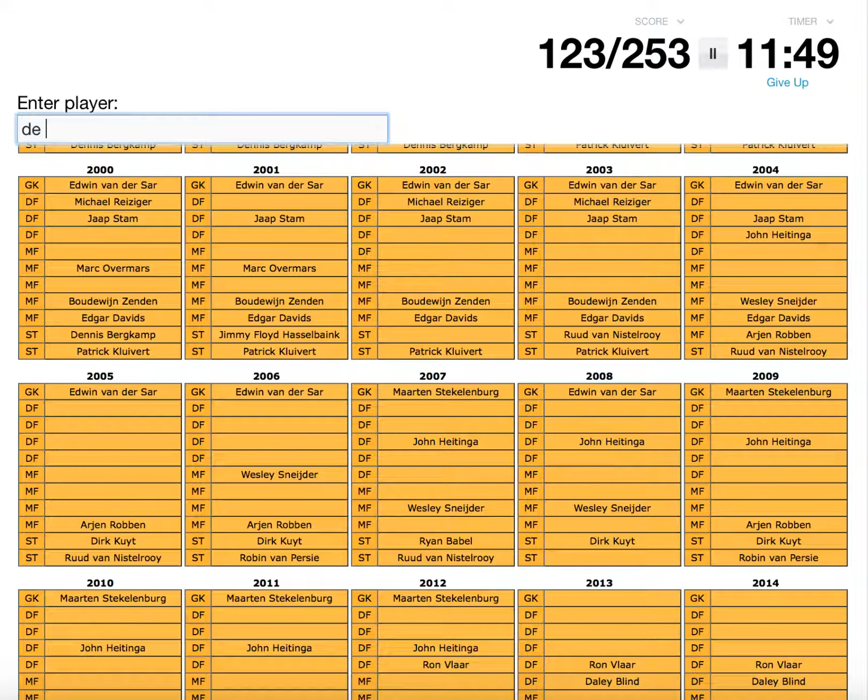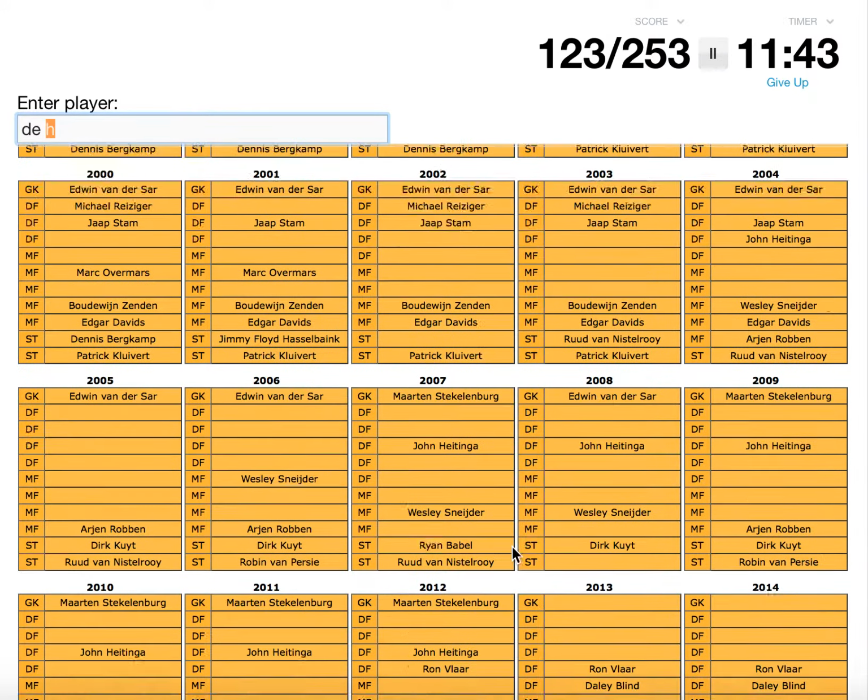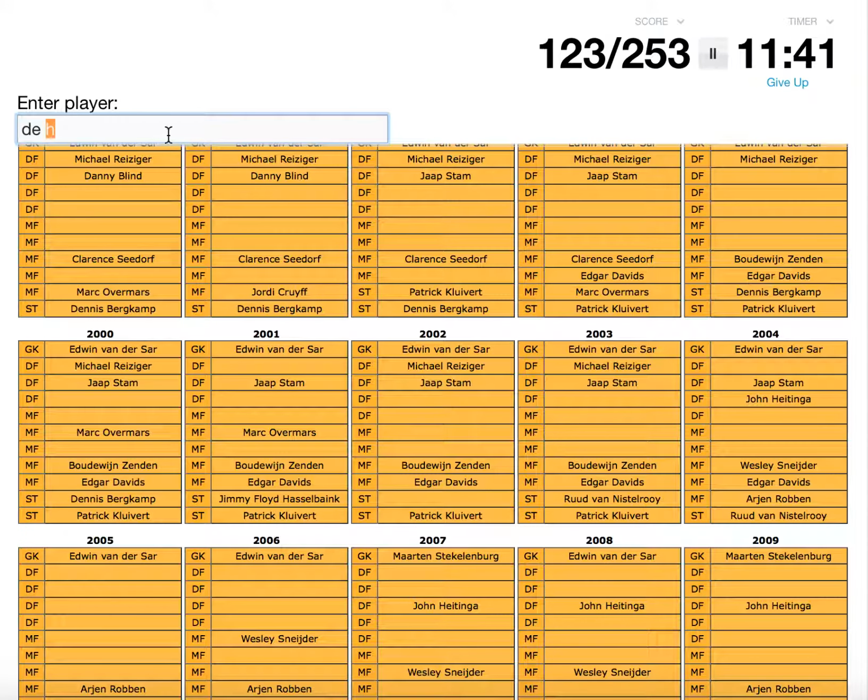Chelsea, Ed de Goey, was he ever Netherlands goalkeeper? Mind you, Van der Sar's all the way down here. There's no point in trying him. Sure, there's more Dutch players who have played for Chelsea. Jimmy Floyd Hasselbaink. Hasselbaink and Kluivert. Quality striker, Hasselbaink.